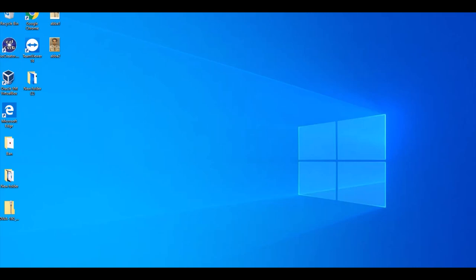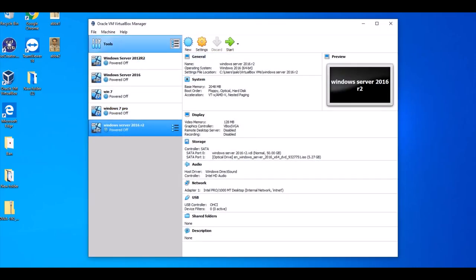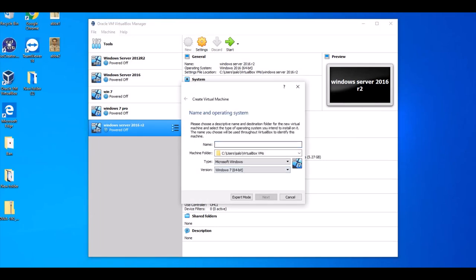Today I want to install Windows XP Professional on VirtualBox. So just click here for VirtualBox, and here is the New. Click on New and type Windows XP Professional. And here is the option, is XP 64-bit.